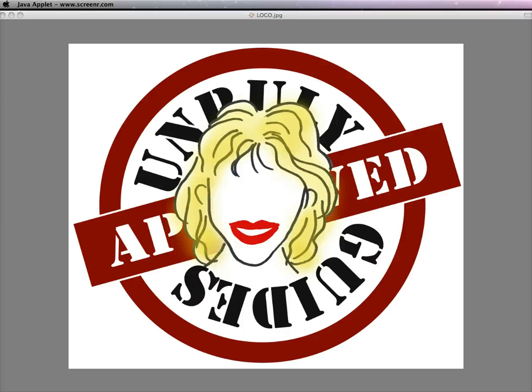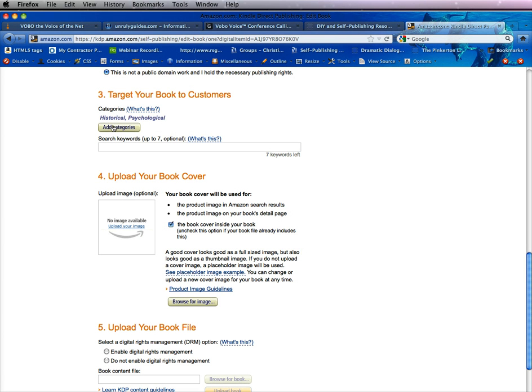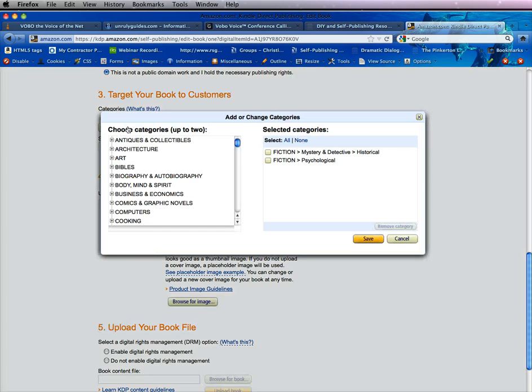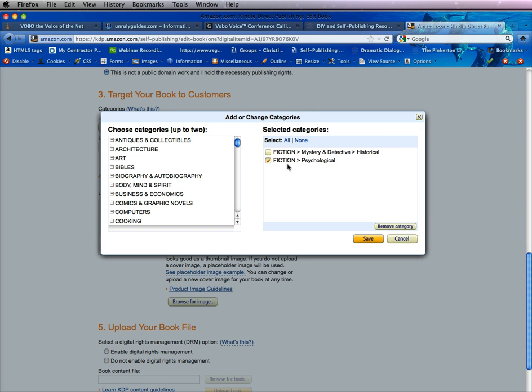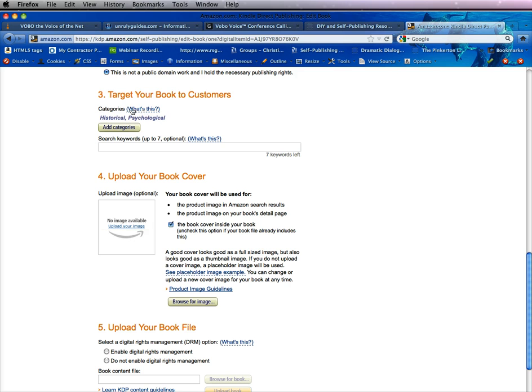This is the continuing tutorial on how to self-publish to Amazon's Kindle Direct Publishing program. Where we left off last time was we added our categories, and I chose historical, psychological. If you decide you don't like these, you can always change them by clicking. You have to check one of the ones you want to remove, and then you add what you want over here. You can also add at any time, you can follow the instructions that they provide on here. They're really good. They have blue underlines for more information.